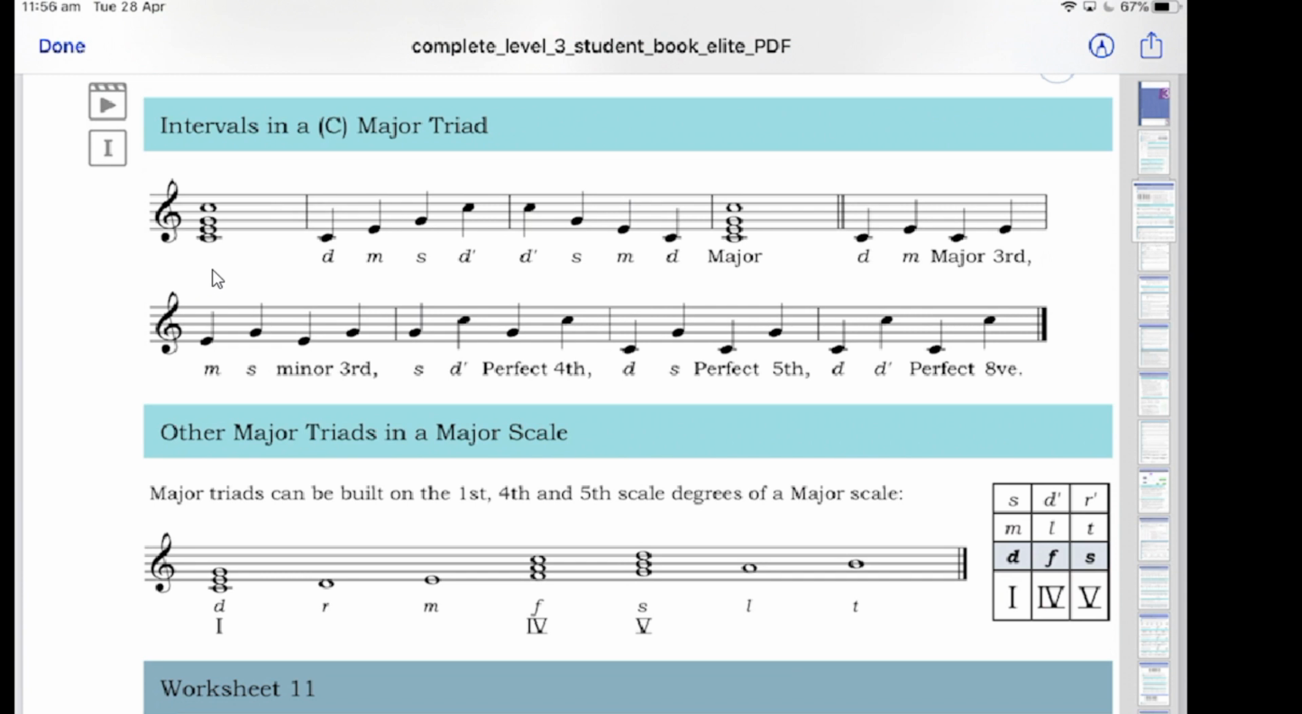Let's try having a sing of that one together. So I'll play you the chord. Let's sing the arpeggio together.